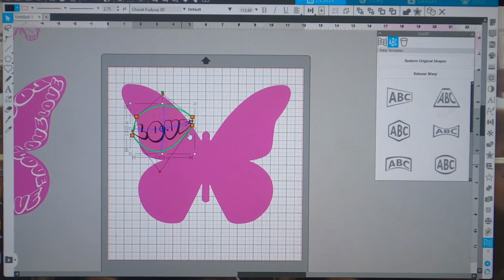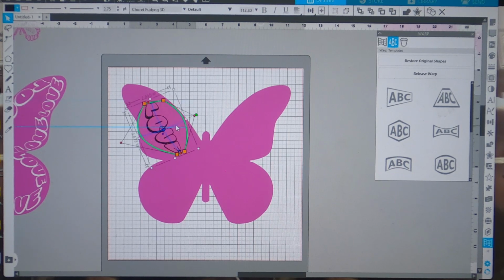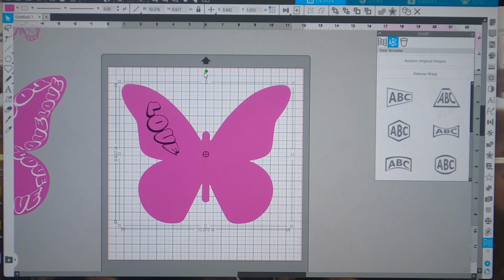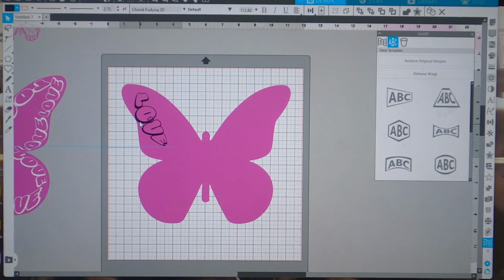And when you start putting your words on your image, be careful, because you can click on your image and it will move, and that's the part that does get kind of frustrating. But just be patient and your design will come together. So now we just have to get our word love to curve the butterfly wing.